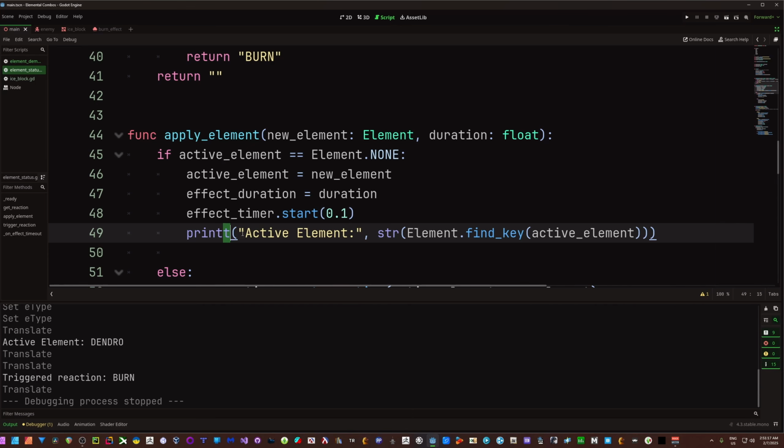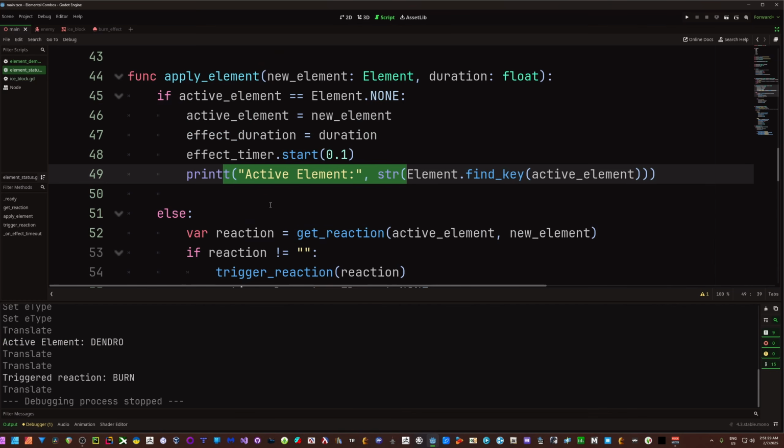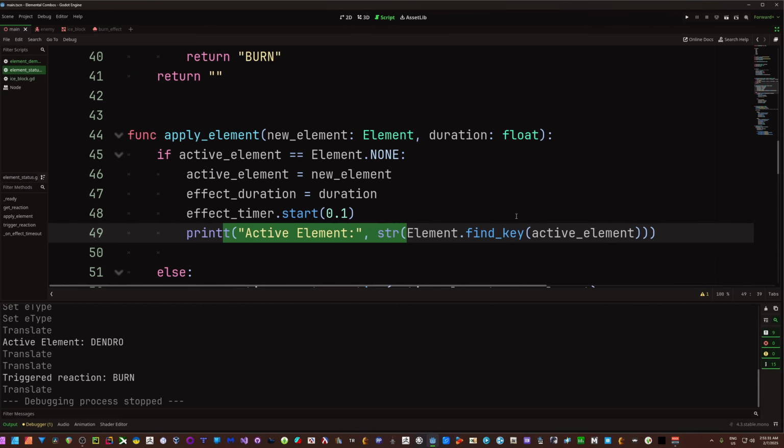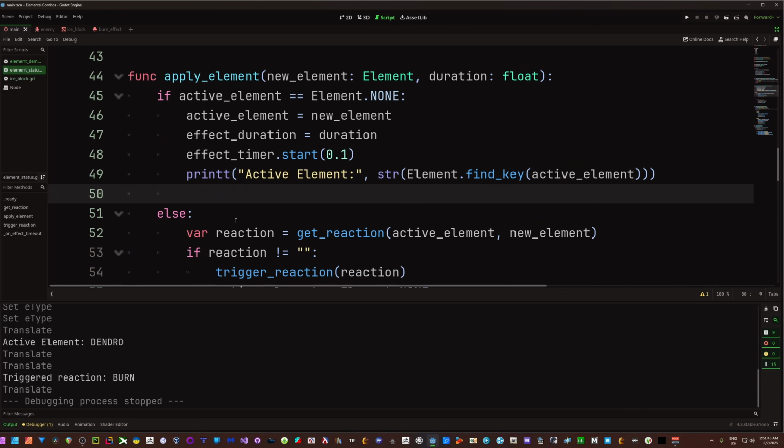And then I'm just printing out, in this case, active element. So if we take a look down here in the console, we can see active element dendro in this last case here. And if you've never printed an enum, you can just do the enum, which in my case is element, find key, and active element in this case, right? Because that's just going to give us a number, and that's going to get us our value there.